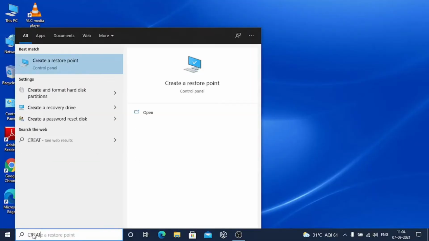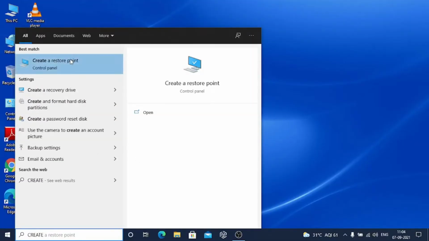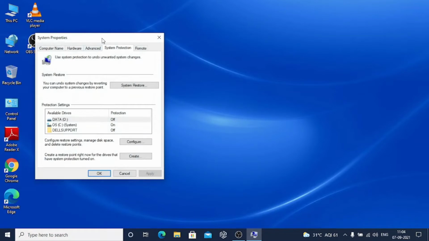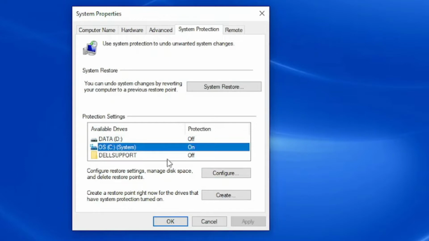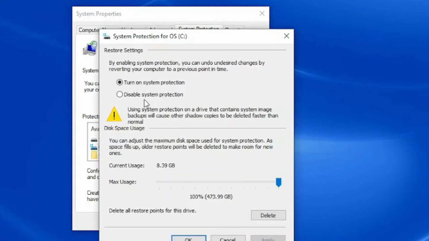You have to type in Run: system restore. Click on system restore point. The System Properties page will open. Then you have to select the drive where you want to make a system restore point. So select drive C and click on Configure. Then you may notice that Disable system protection was selected. Then you have to select Turn on system protection, Apply, and OK.